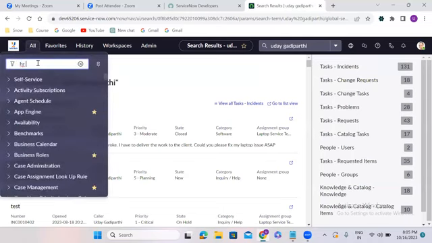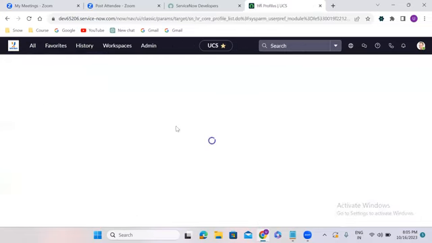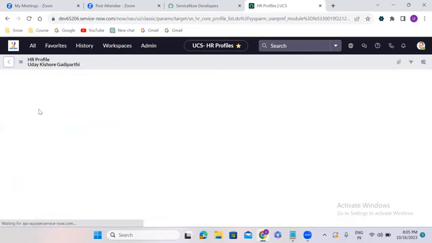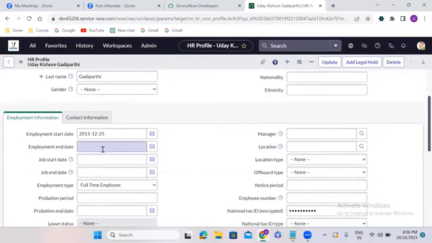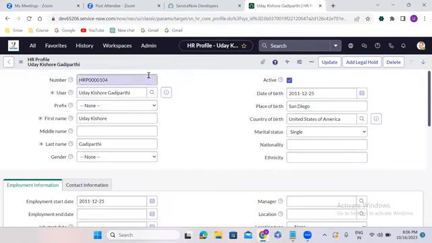So here I have HR profiles. HR profiles are nothing but, when you joined the organization, your gender, your date of birth, your place of birth, your marital status, nationality, your employment start date, your employment end date, your job start date, job end date, whether you are a full-time employee or contract employee. These are all the details that come under HR profiles. Here on these HR profiles, I want to create a new field.